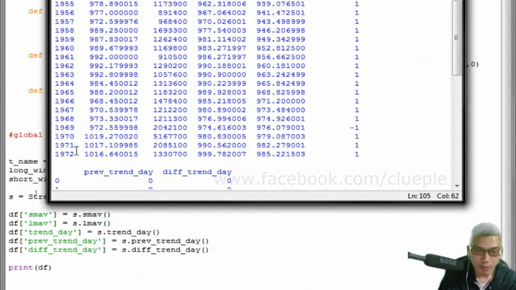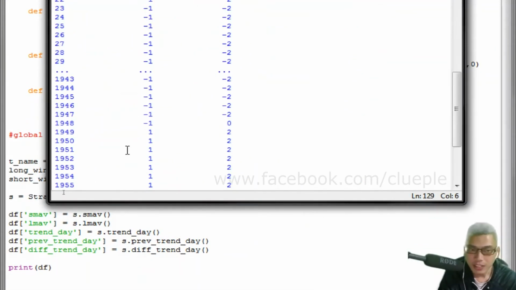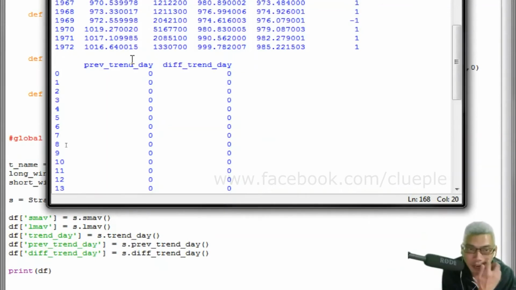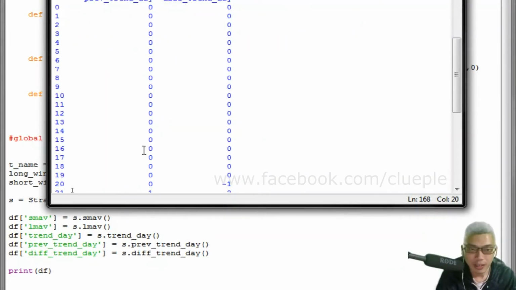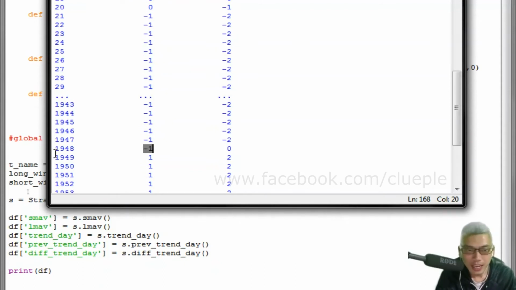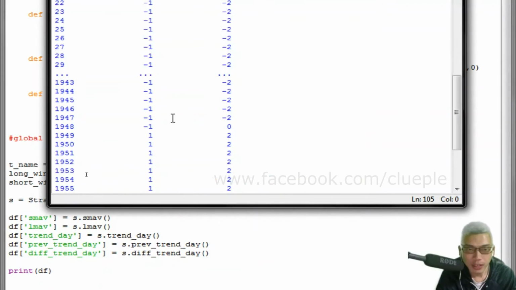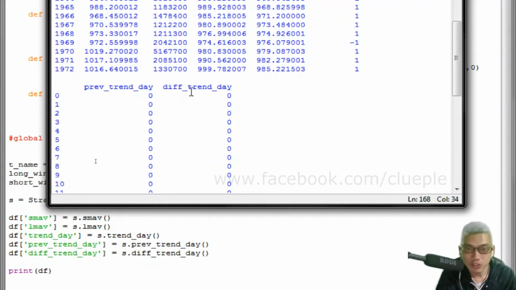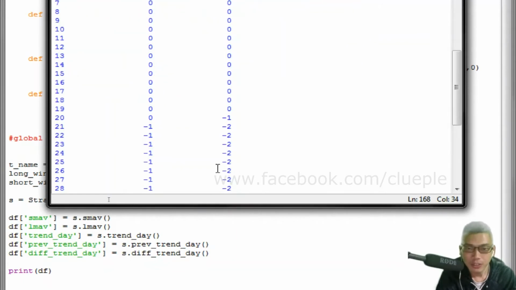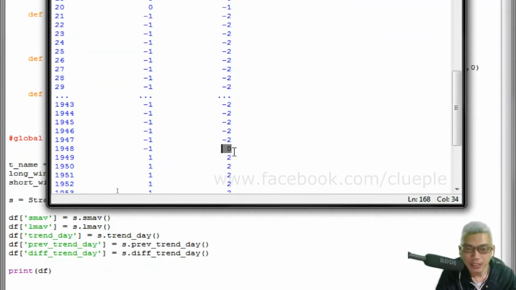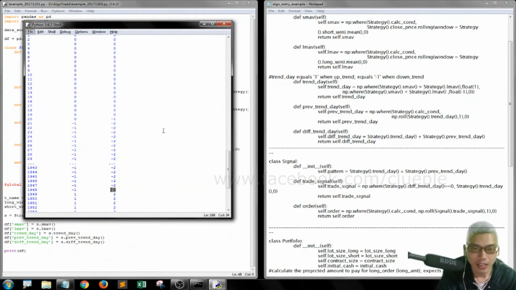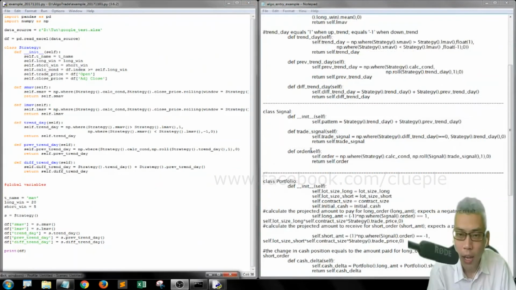So let's see if we get 0 for 1948. Previous trend day is negative 1 for day 1948. Today's trend for 1948 is 1. 1 plus -1 is 0. So we get the difference trend day of day 1948 equals 0. So it is a turn of the trend. Okay, so just take a break. Okay, let's go back to our code.